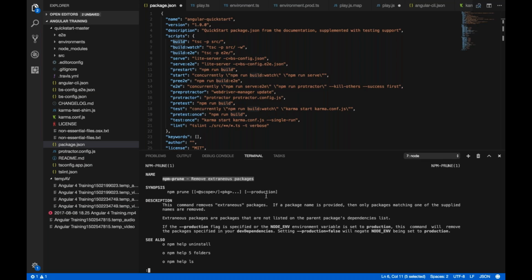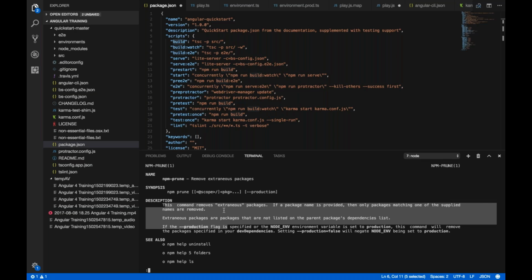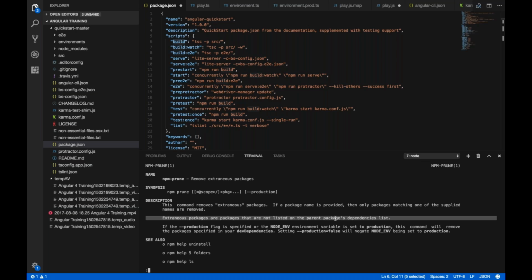So Satya and Abhi, you have to read this area, right? This command removes extraneous packages. If the package name is provided, then only the package matching that is removed. Packages that are not listed on the parent package's dependency list. What is our parent package's dependency list? Can Abhi tell me? package.json, yeah. We have all our dependencies in package.json.